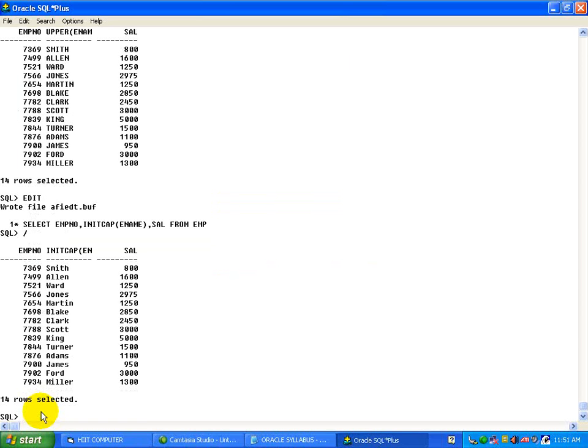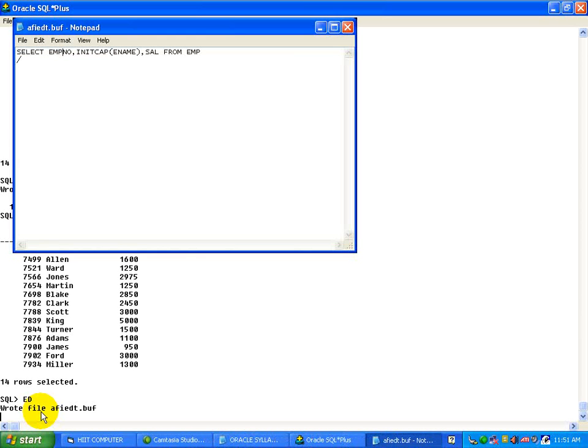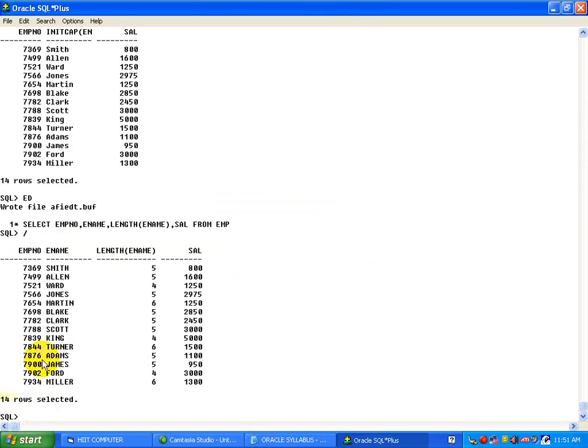To display the length of a name, meaning the number of characters available inside a name, you can use the length function. Suppose ename comma length of ename, so that you can understand it. See Smith, 5 letters name, Allen 5, Ward 4 letters. You can have the length of that particular string. You can type your own word and see the example of each and every function.